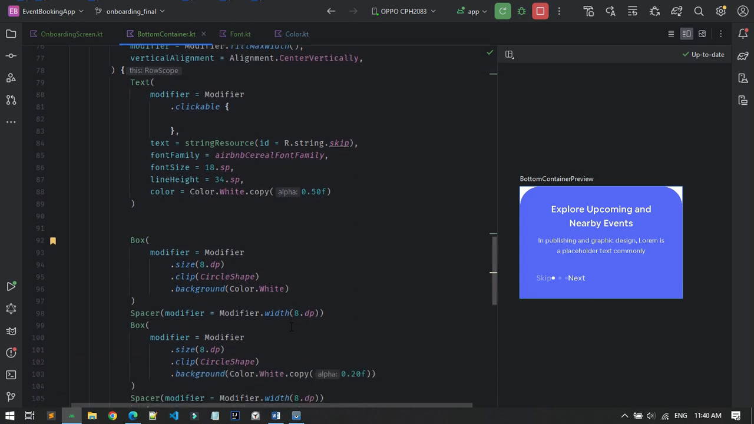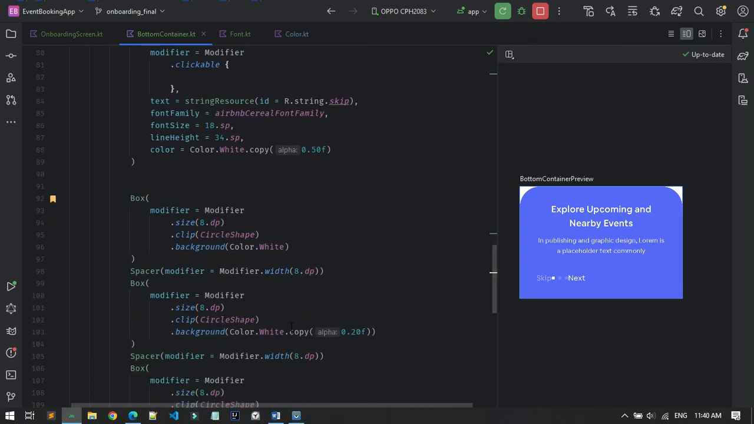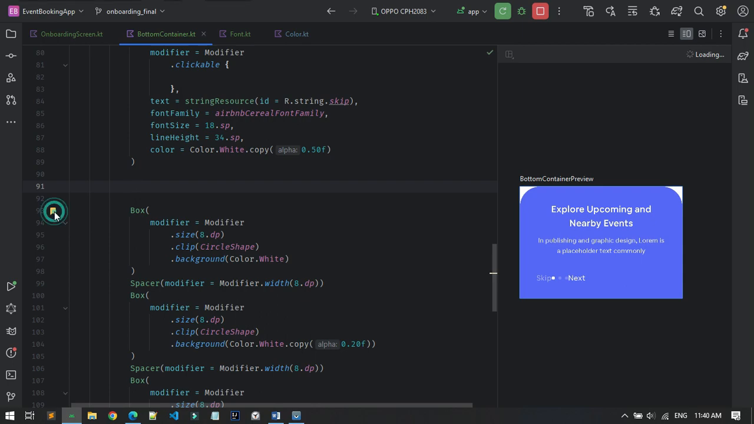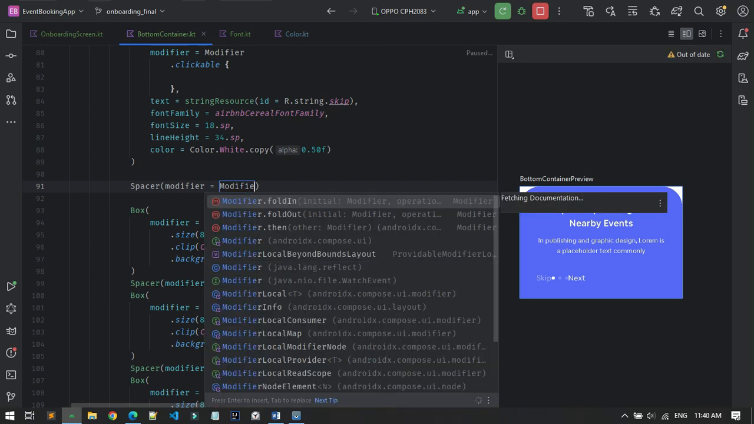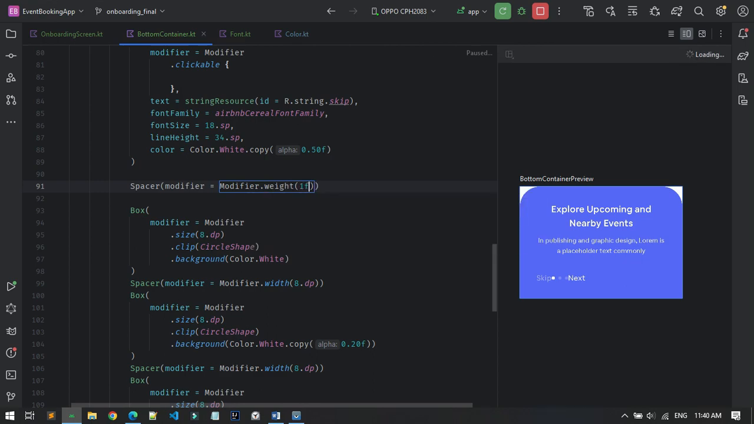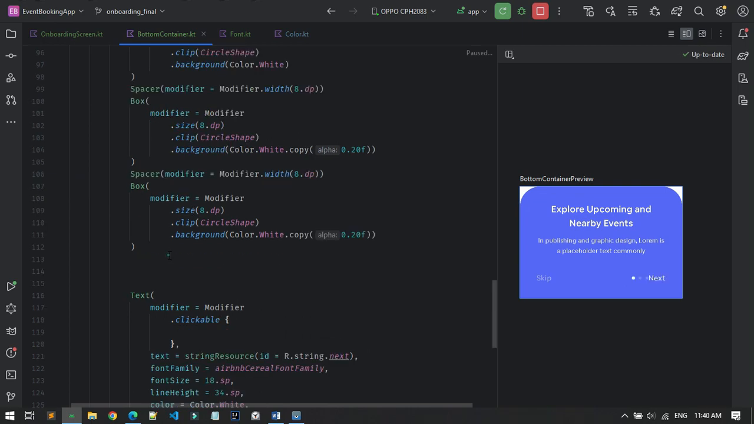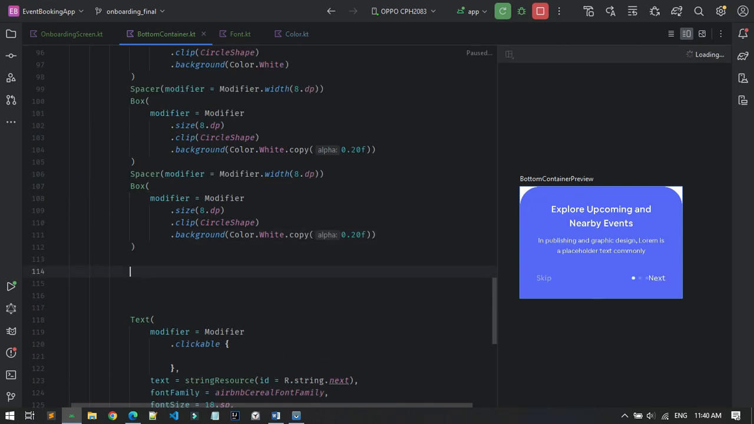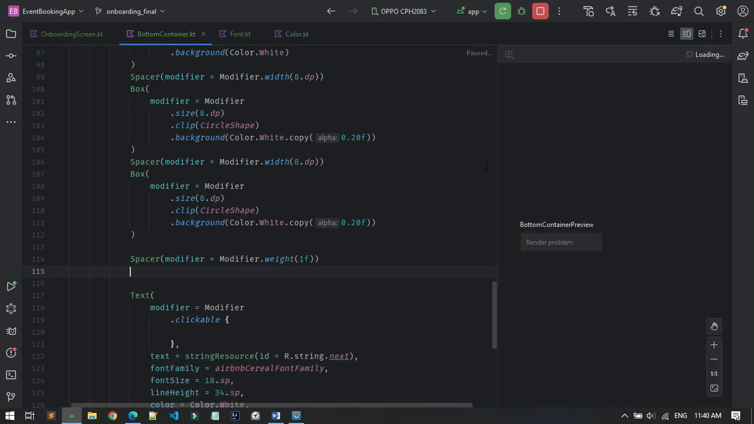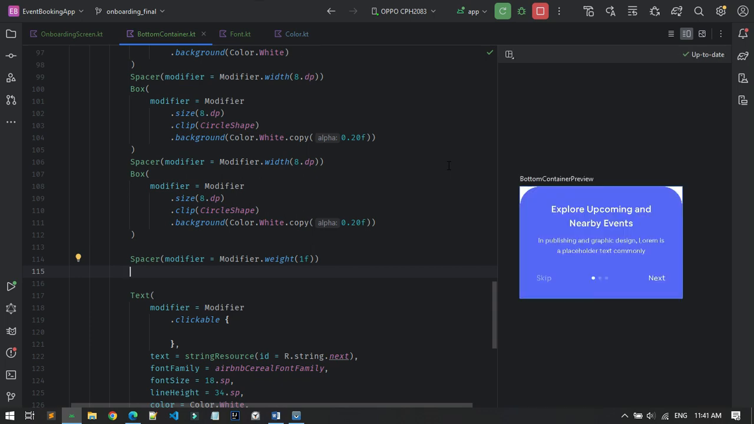And the second way, which is the easiest one in my sense, is that we will use a spacer before the three boxes. So for the spacer, spacer modifier, weight 1. Ctrl+C and copy this, and also put this after these three dots. Okay, so these three dots are now in the center.